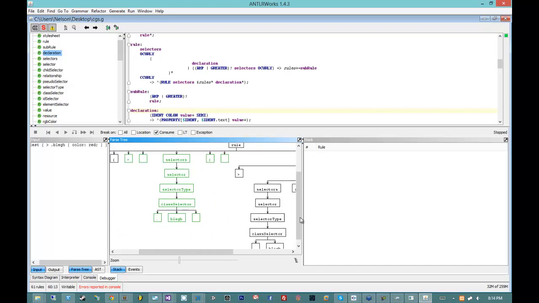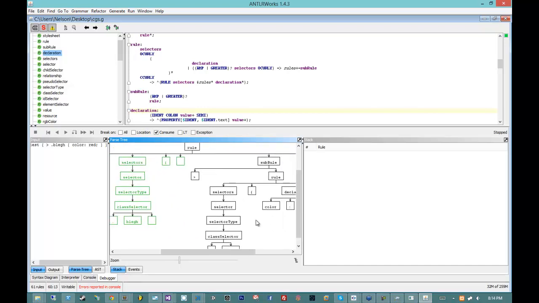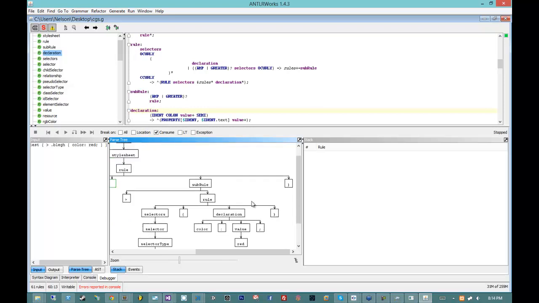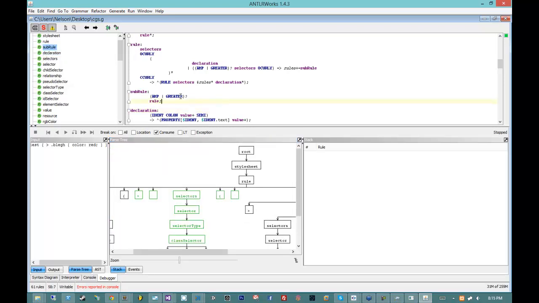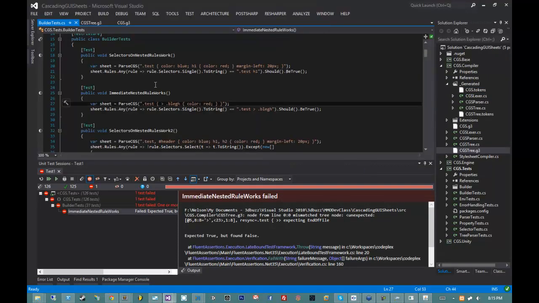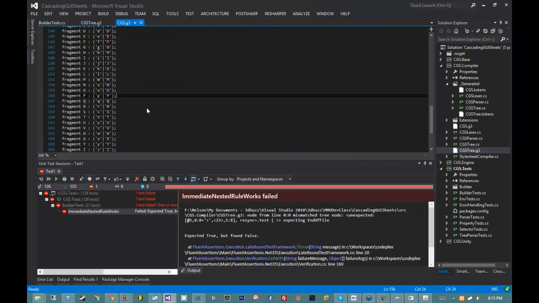As we see, our predicate indeed does match correctly, and as a result, we can now correctly parse out our subrules and have them have an ampersand or a greater than symbol, which will affect the relationship of the selectors. So now I'm going to port this back over into our CGS grammar right here.